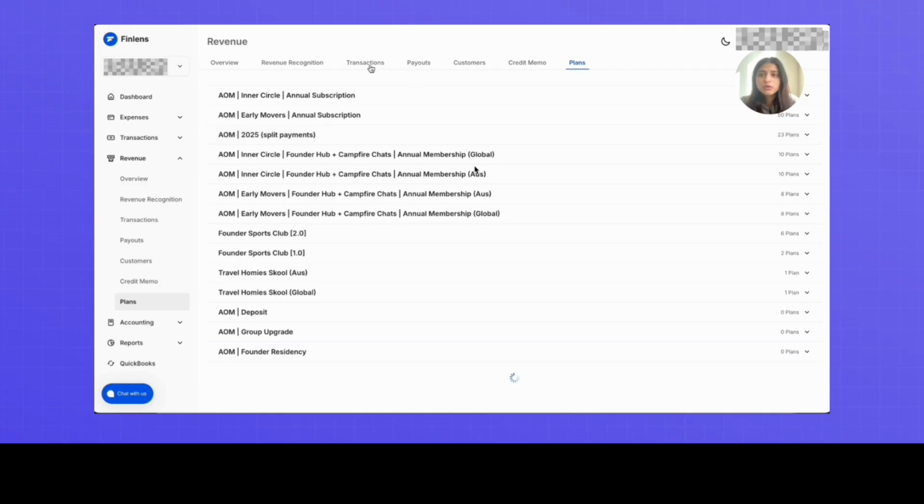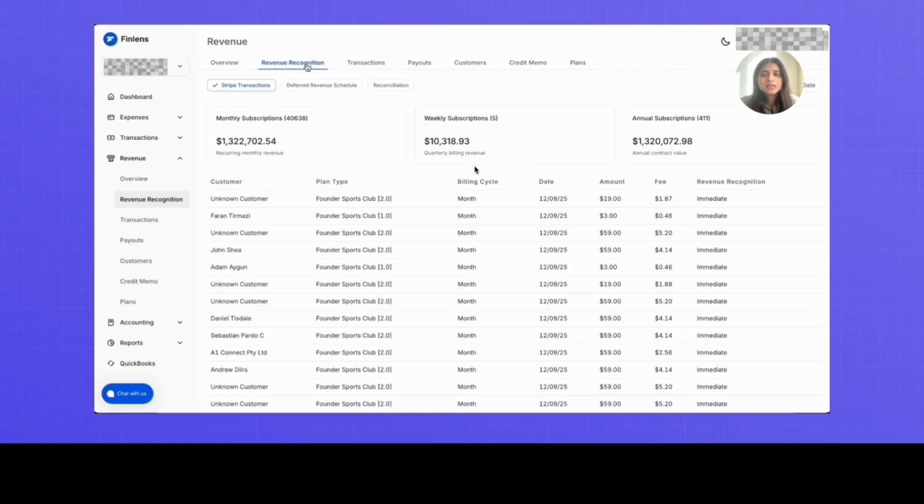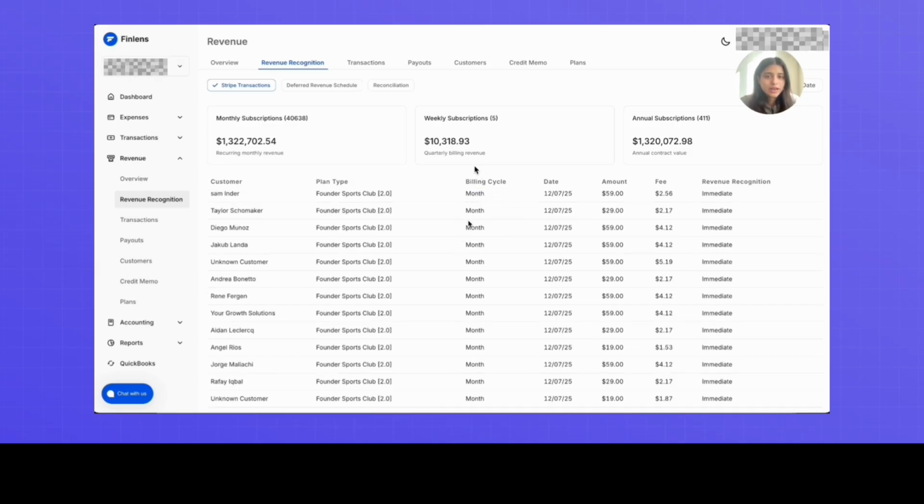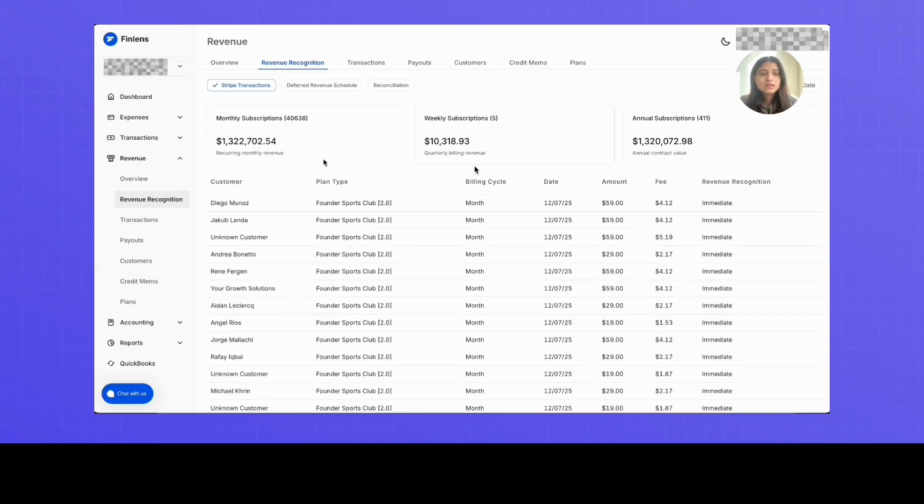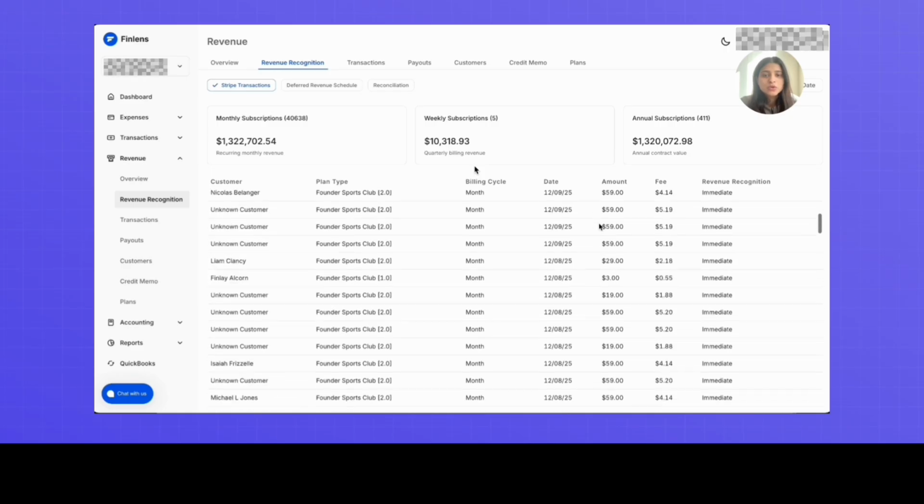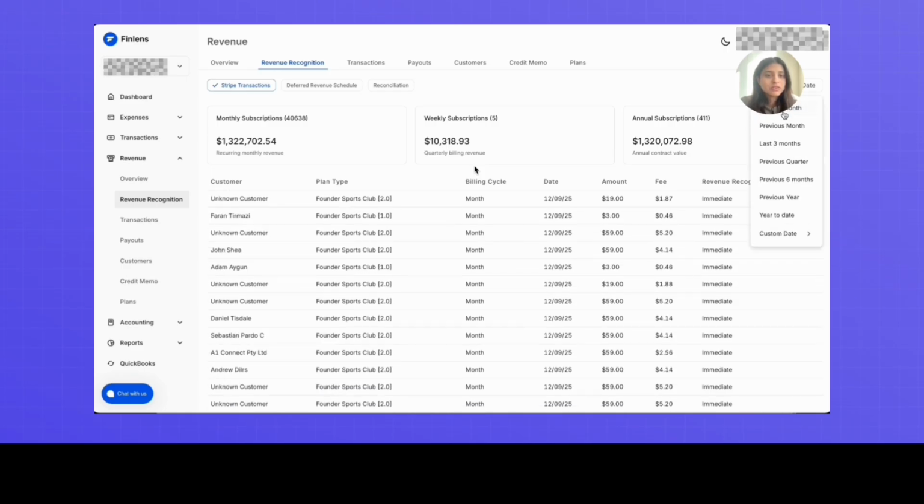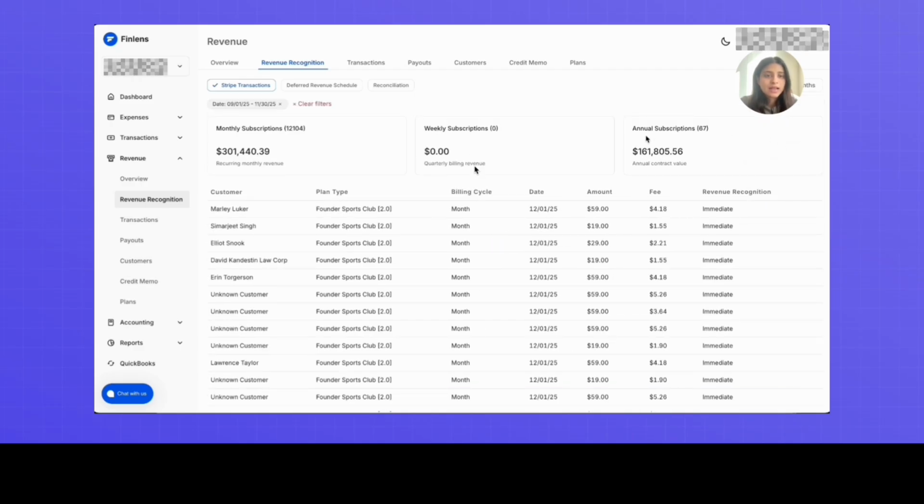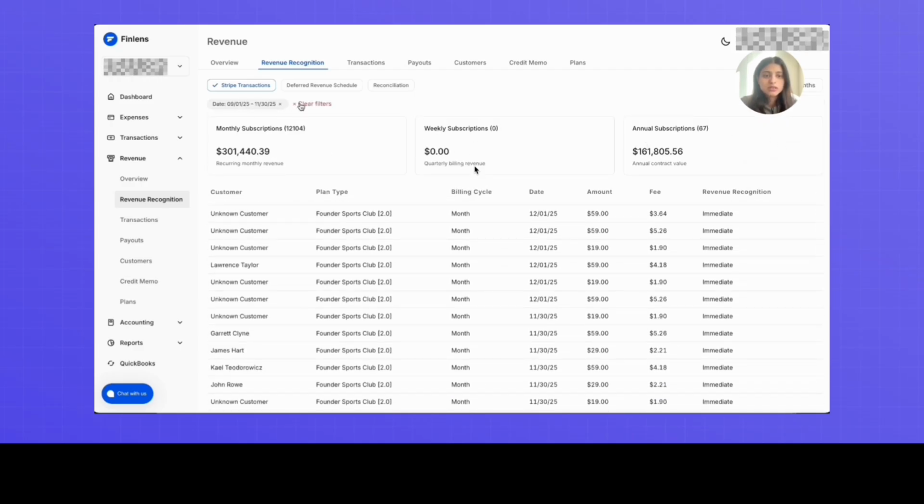Now moving back to revenue recognition, here you can see that the billing cycle is basically done either monthly, weekly or annually, and according to the billing cycle the revenue is recognized either immediately or deferred across the year. So if the billing cycle is monthly, the revenue is recognized immediately, but if it's yearly, then the revenue is deferred across the year.